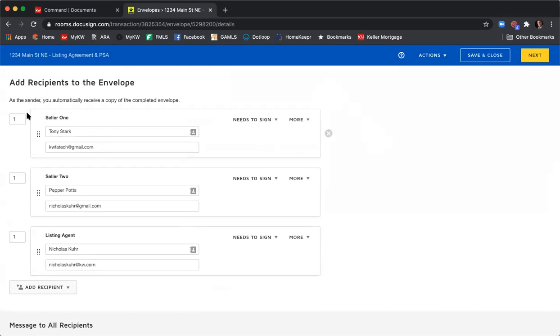On the left-hand side, there's these little boxes and they each say 1 in them. That is the signing order of this document. So when everyone is selected as 1, everyone will receive the document at the same time for signature, which is fine. If that's how you want to run your business, that's a-okay. Some agents want to sign the documents first before they ever go to a client, and that is fine too. So you could change the signing order.